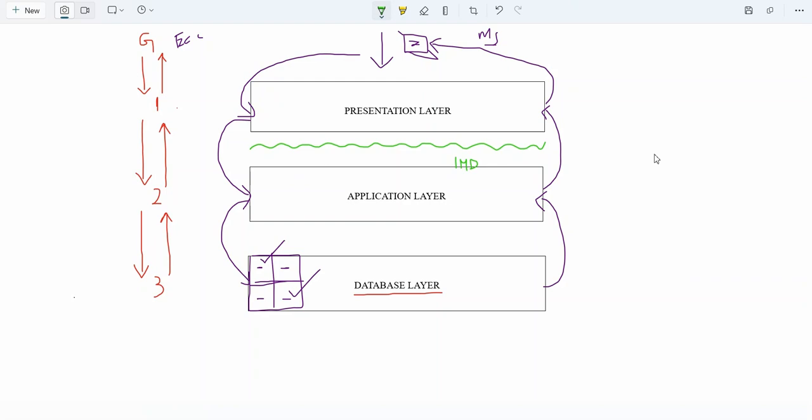IMD is a new technology which was introduced. It is not a newer technology, but it is new to ERP. We don't have this technology in other ERPs. We have just introduced it in SAP for the first time. So, IMD technology, in-memory database.